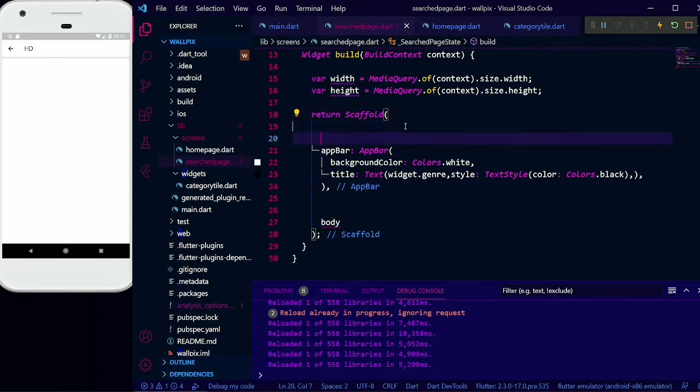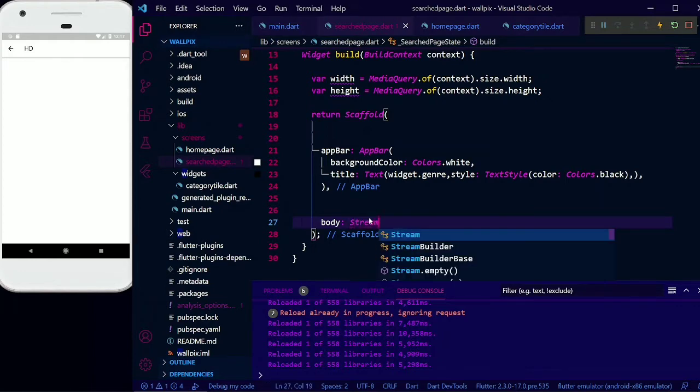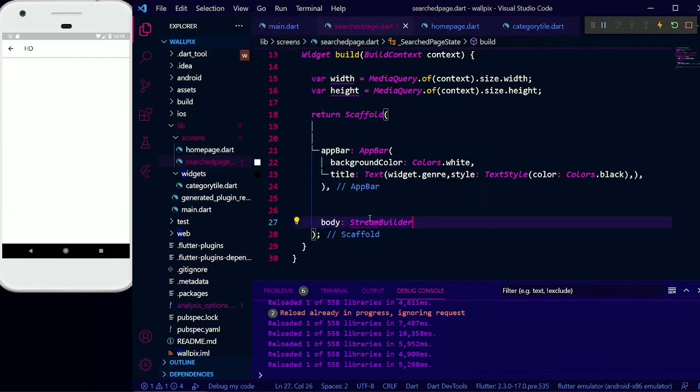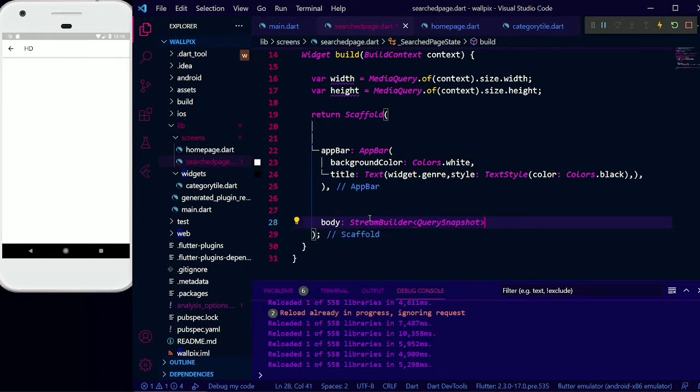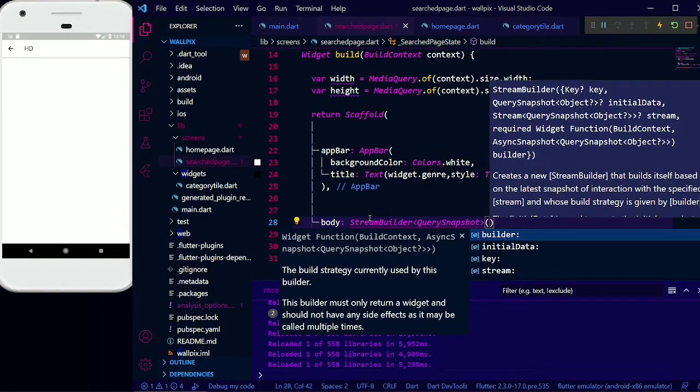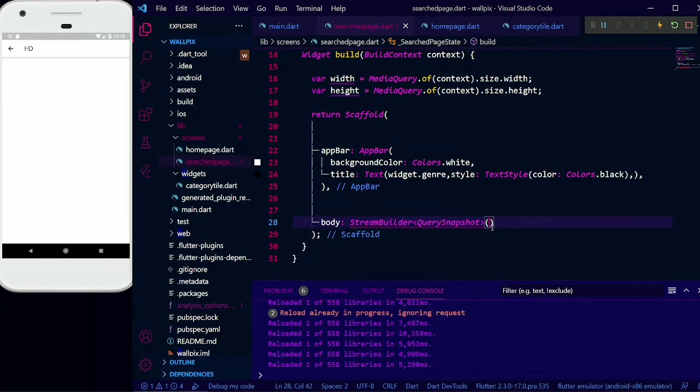It would be clear if I do this, and we have a body. The body will use a stream, because the data that we are going to fetch from Cloud Firestore, we will get it as a stream, so we need a StreamBuilder here. StreamBuilder of type QuerySnapshot, and we have stream inside there.